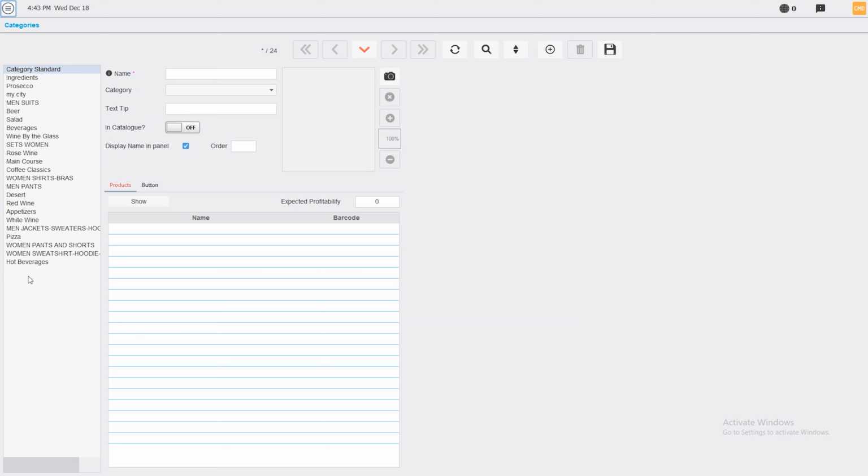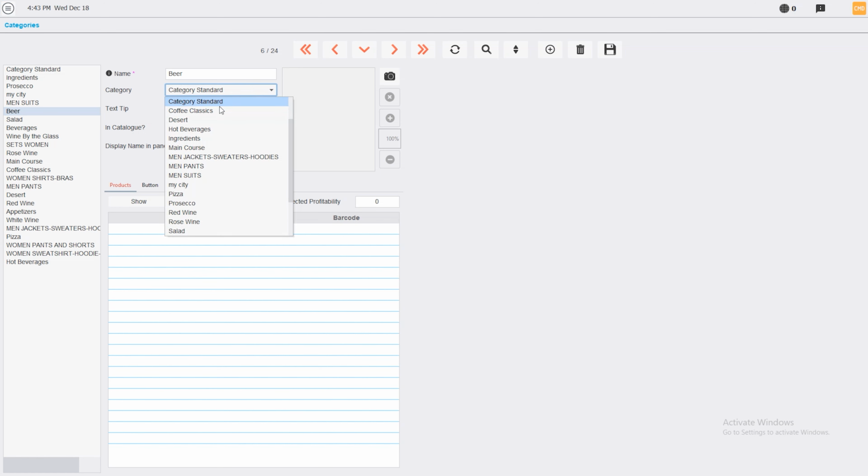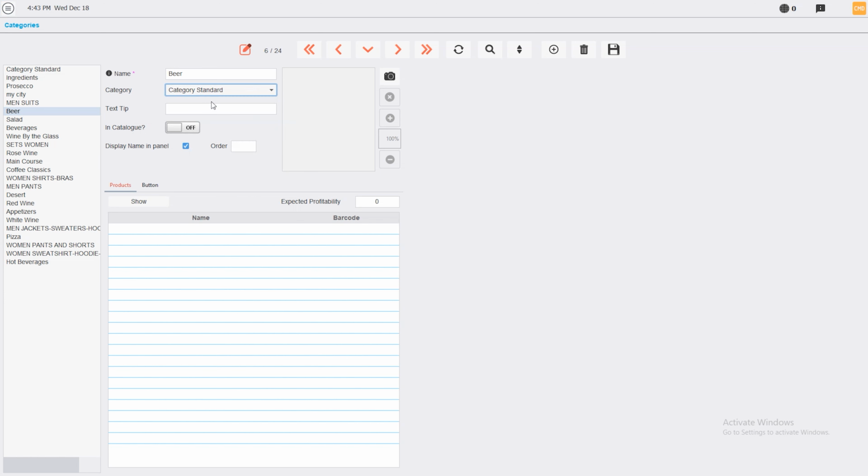There is a list on the left of all the registered categories. When you select one of them, the name will be shown on the top of the panel. If the category is a subcategory, there is a selected category field. This means the category beer is within the category standard. You can change categories if you want.